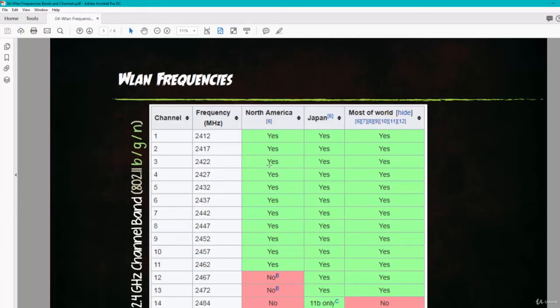So, WLAN allowed frequencies. As you can see, this is an image from Wikipedia. These are the 14 channels in 2.4 gigahertz. And as you can see, channels 1 through 11 are allowed in North America, but channels 12 through 14 are not allowed in North America, while all the channels are allowed in Japan and most of the world. So this depends on your location as well, as I told you before.